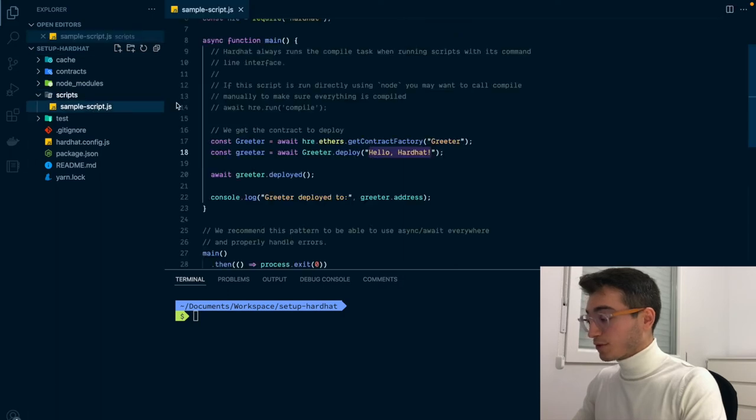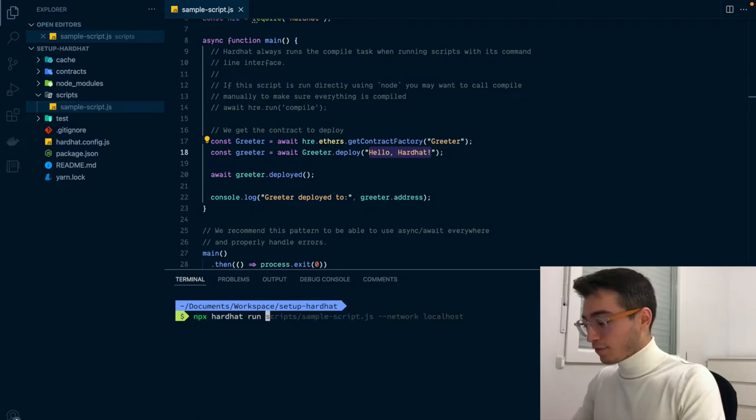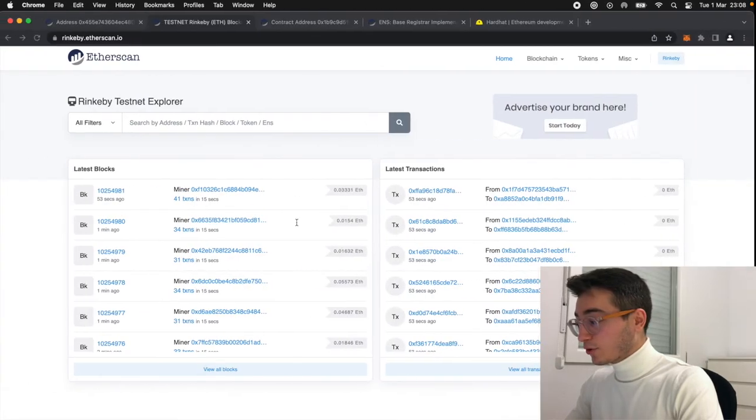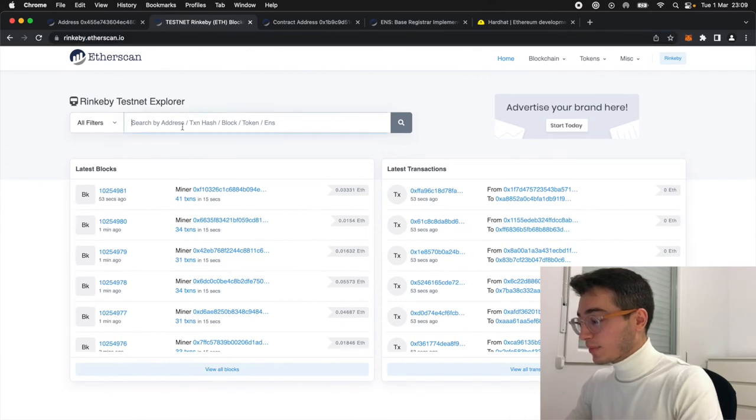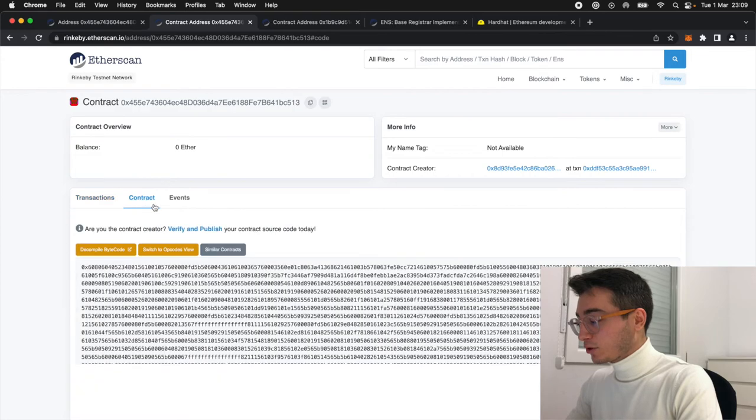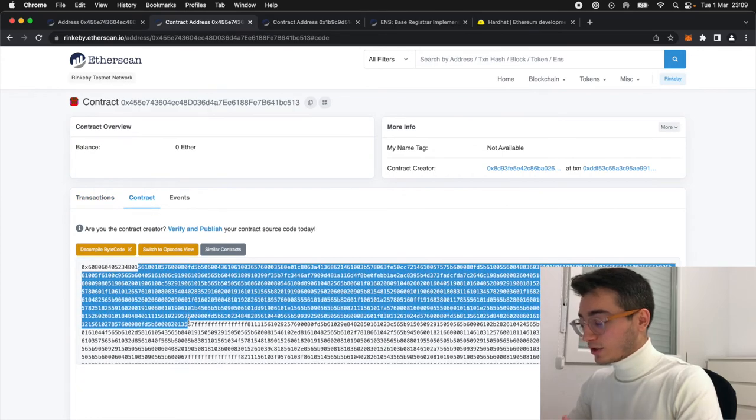Now we are going to deploy the Hardhat example smart contract and verify it on Etherscan. We are going to run the sample script bootstrap by Hardhat to deploy the greeter smart contract to the Ethereum testnet. For that, we are going to run npx hardhat run, followed by the path of the sample script, --network and the network that we want to target. Once finished, you can see that the smart contract has been deployed to this address. We are going to go to rinkeby.etherscan.io and paste it in the search bar to see the smart contract that we have just deployed. You can see there is no green check mark next to the contract word, and if we go to the tab, we will only see the bytecode as we saw earlier.